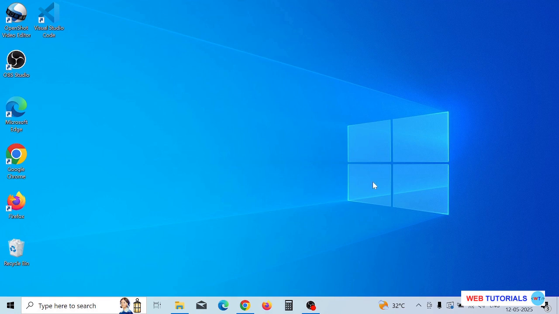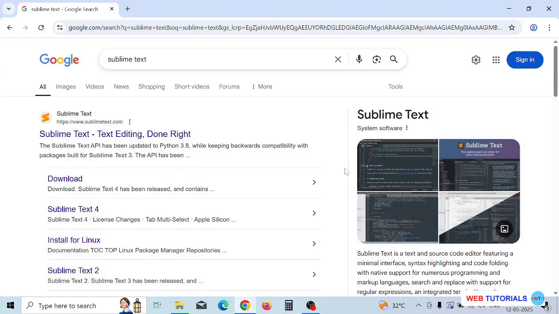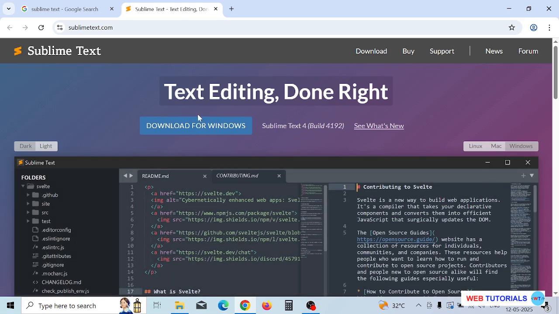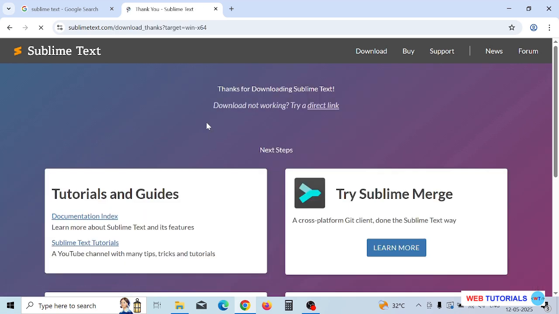In this video, I will show you how to download and install Sublime Text on Windows 10 operating system. Open your browser and search Sublime Text. Click on this link from sublimetext.com. Click on Download for Windows. This will start downloading Sublime Text.